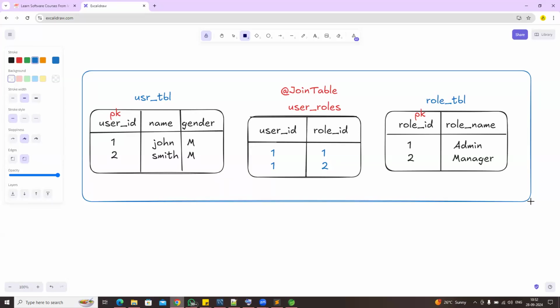Look at the table structure. User table is available, role table is available. User table available and role table is available.